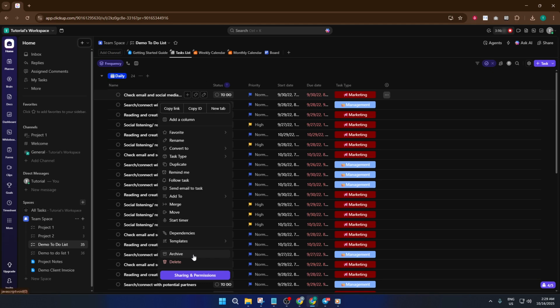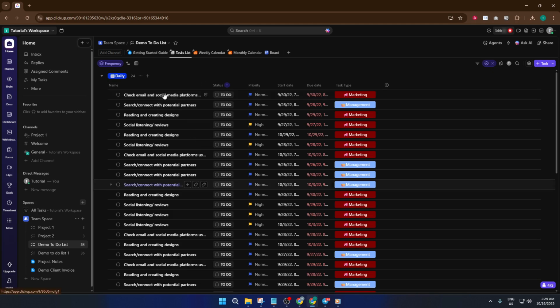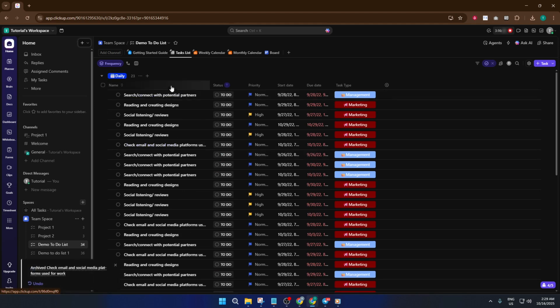What's happening here is you're telling ClickUp, I don't need to see this clutter in my active lists, but I might want to look it up later. So the task leaves your workspace but isn't gone forever. Now you might wonder, if it's archived, can I still find it? Absolutely. This is one of the best parts about archiving versus deleting.